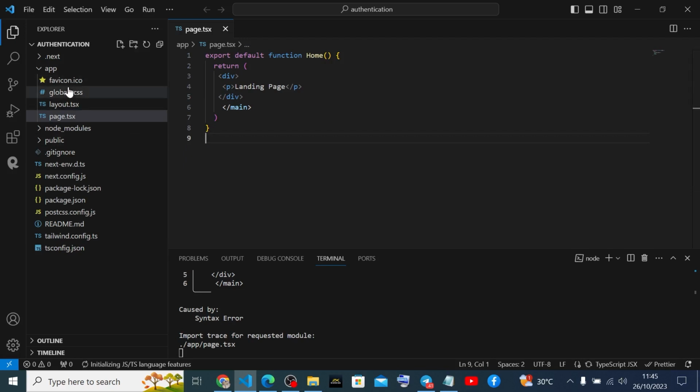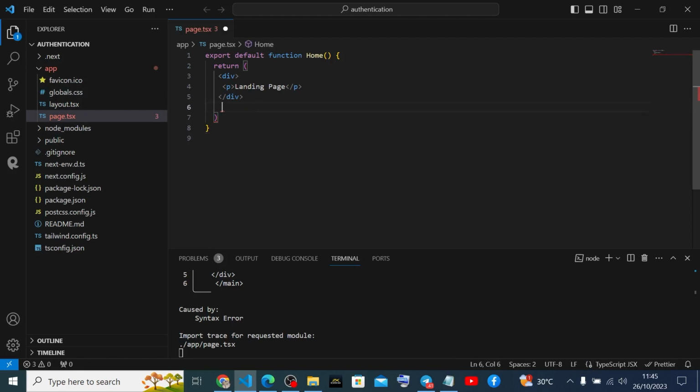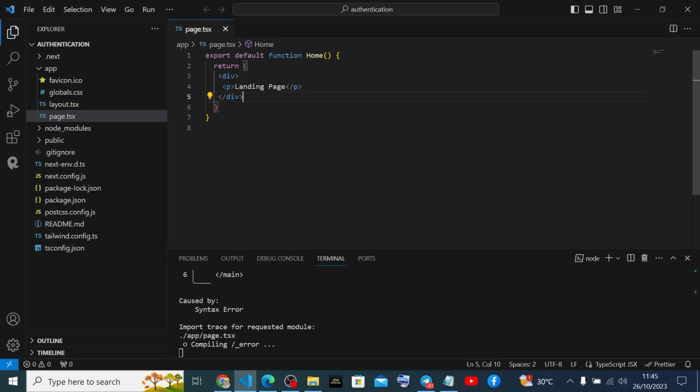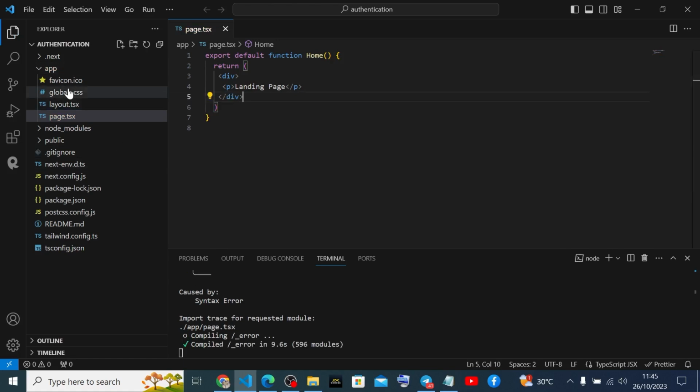And also let me come to my global CSS. Okay, sorry, I have an error. I have to remove this main here. It's just an error. So I have to clear that. So let me save. I'm saving back. So it's compiling. So let's come to our global.css.